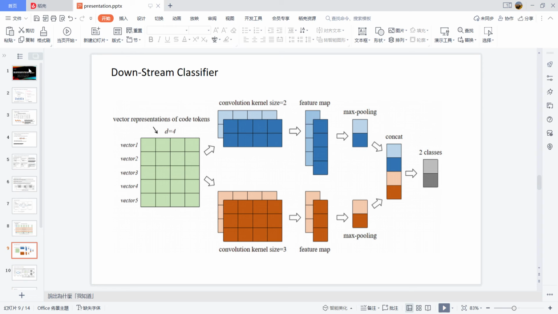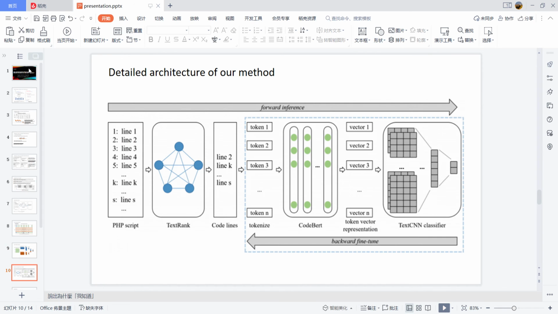Then a concat layer gathers all features into one hidden vector. Finally, a fully connected layer transforms this hidden vector to the output vector. The length of the output vector is equal to 2, which means 2 classes. After all of this model implementation, a more detailed architecture of our Webshell detection method is shown on this slide.